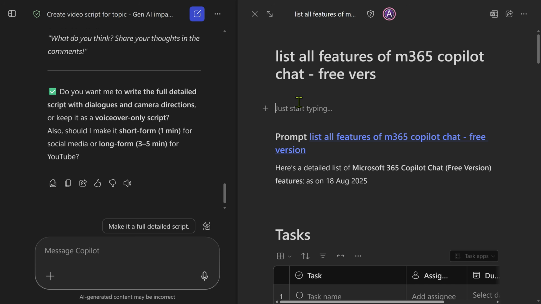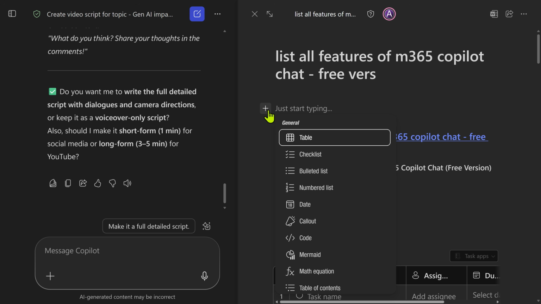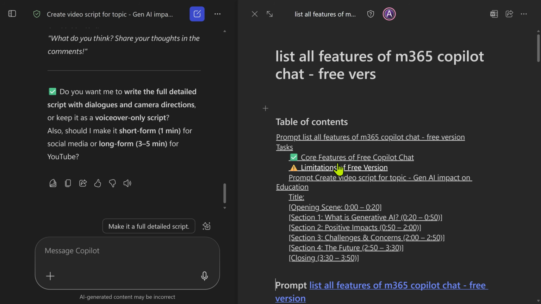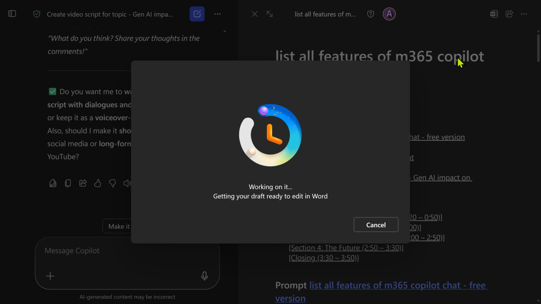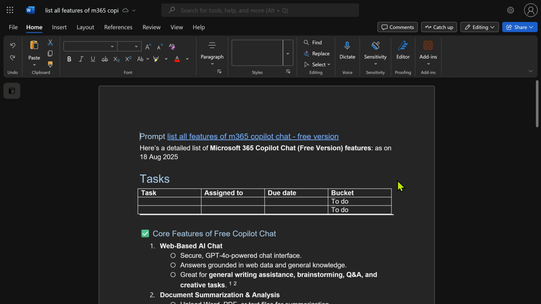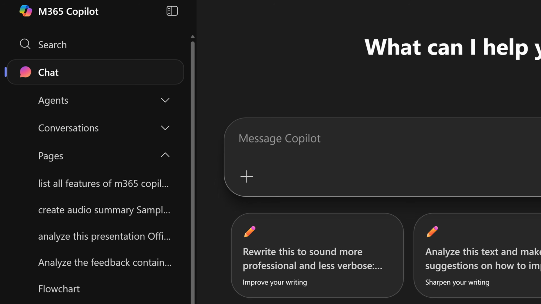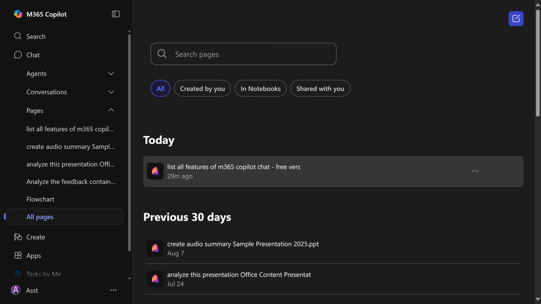Send the link. Now this page has multiple topics. No problem. Go to the top and insert a table of contents. This one refreshes automatically. And when you have finished editing, convert it to a Word document. You can see all the pages here, recent ones and all pages.